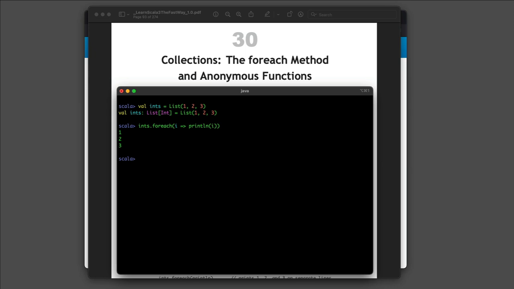An interesting part about foreach is that it's the same as if I had done this. So I could say for i in ints do println of i. And these two approaches are equivalent, and you can actually imagine the body of the foreach method being written just like this. It's implemented as a for do loop, or what we call a for loop, and then you would pass in this function here as an argument, and I'll show that in just a few moments.